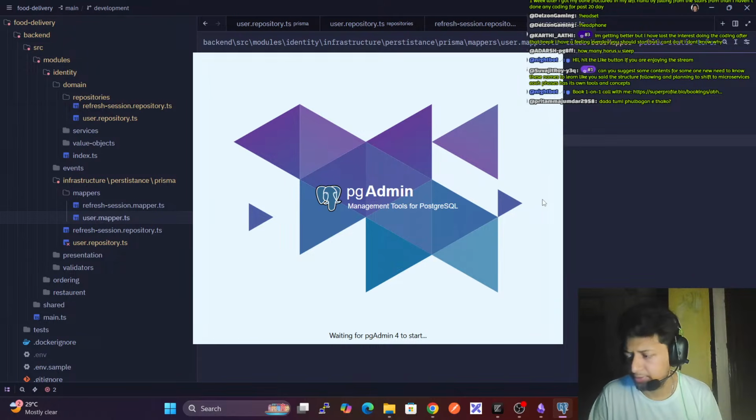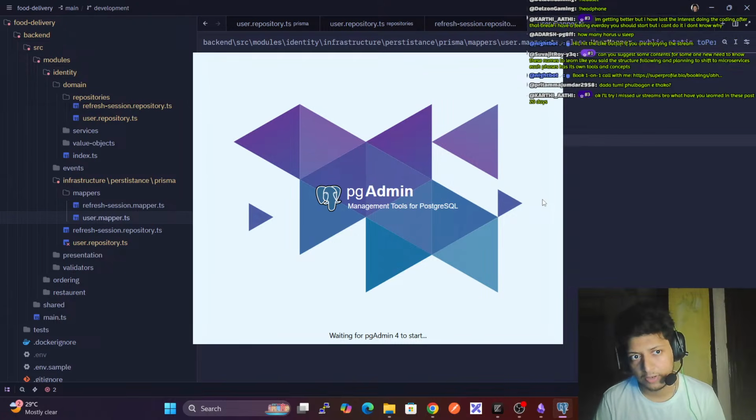Okay, this is my user mapper. pgAdmin we are loading. So we have to see why inside Prisma we are not able to pass the data.